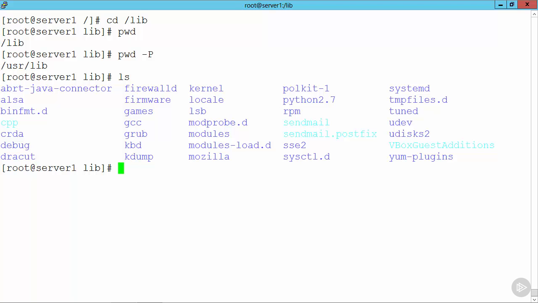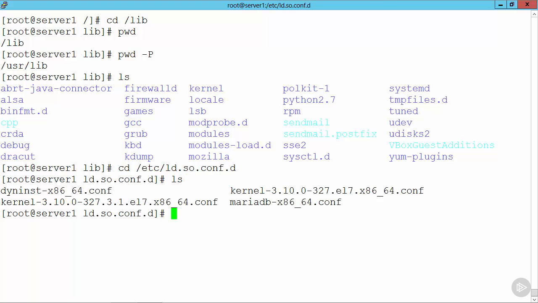If we want to configure different locations, then we can go through and do so using the cd /etc/ld.so.conf, and we've got an extension directory, ld.so.conf.d. When I look in here, we can see that we've got some additional configuration files, and they will specify paths to directories that contain additional library modules.